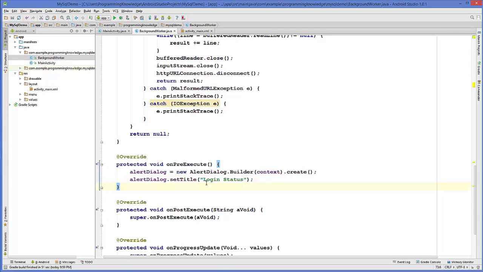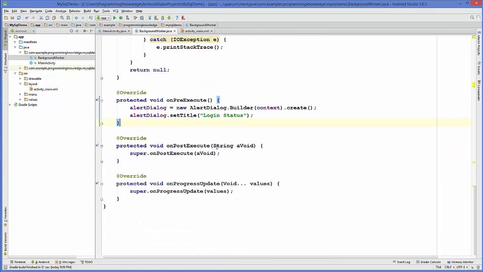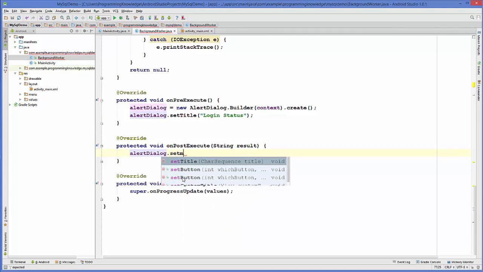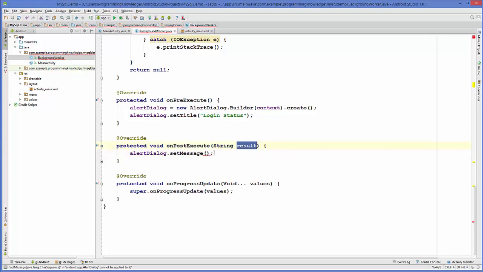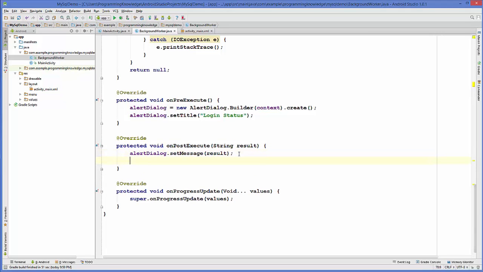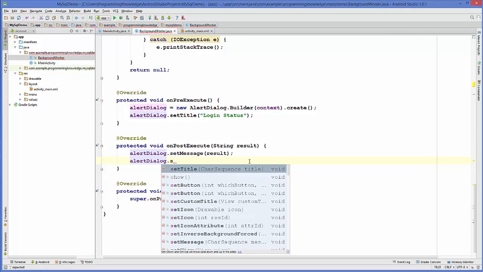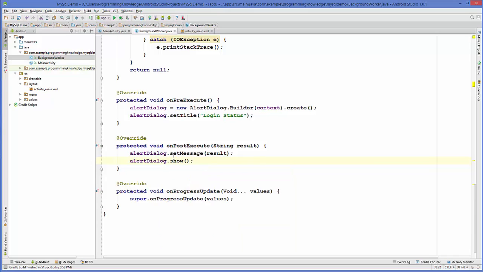Now to show the result in the alert dialog, you can go to the onPostExecute method, remove this line, and this string can be result. Then you can take your alert dialog and set the message here. Just write set message and pass this result here, and then you can show the message which is coming from the server, right? So just write alertDialog.show. This will show the response of the server.